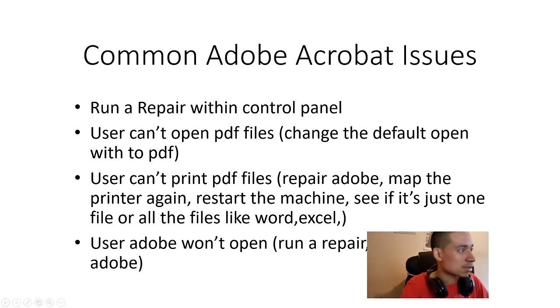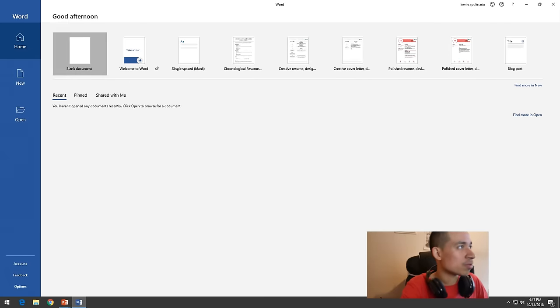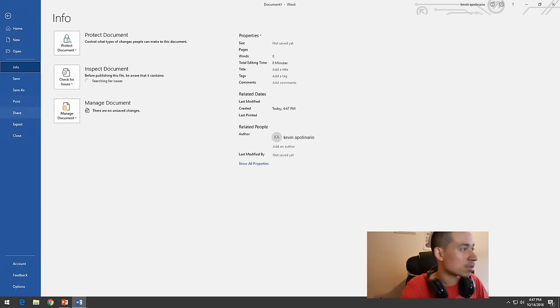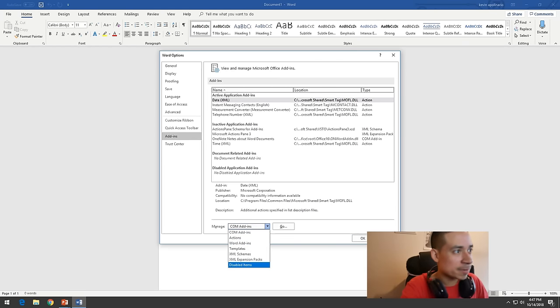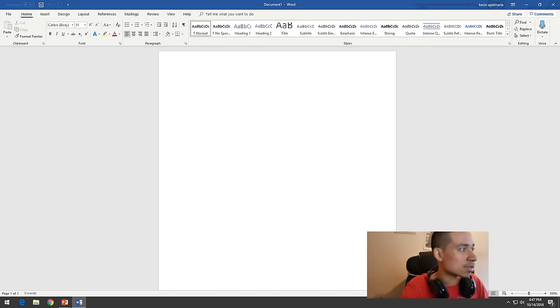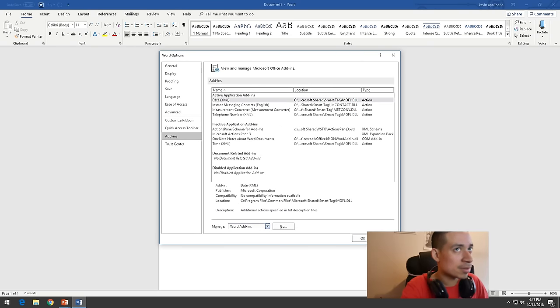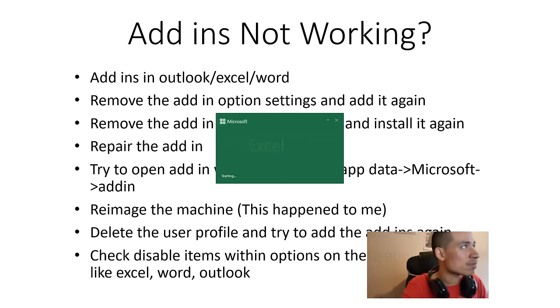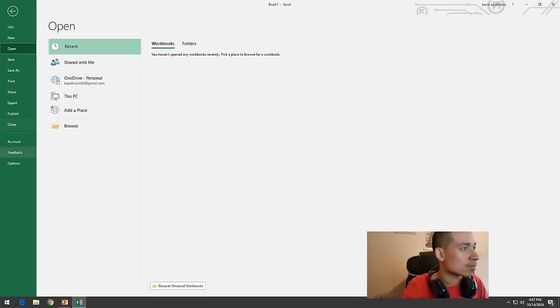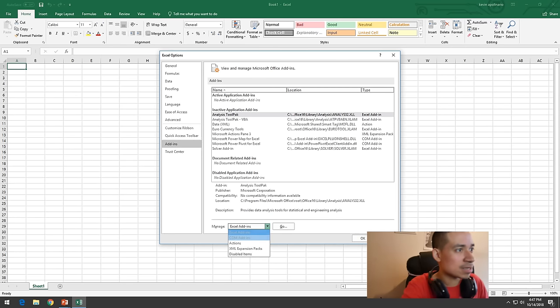So let me go into Word and show you what I'm talking about. You're probably like, what is he talking about? So you go to File, then Options, Add-ins. See Disabled Items. Maybe it's disabled somewhere. Check COM Add-ins. Maybe it's not checkmarked. Maybe it's not there. Word add-ins, maybe it's not there. For Excel, it's the same thing. So maybe COM Add-ins, maybe it's disabled or something.